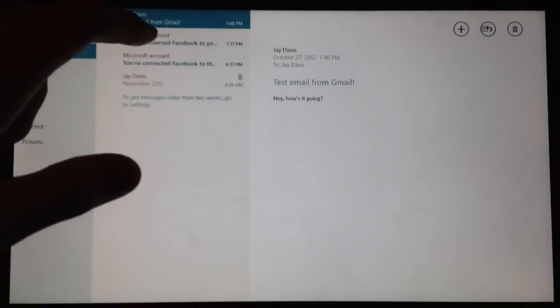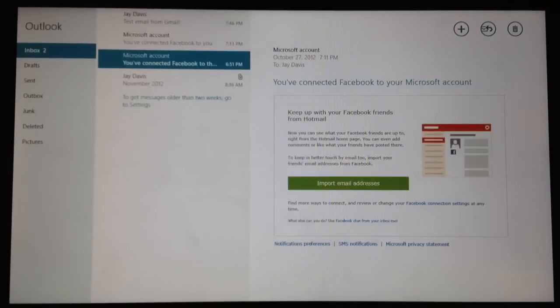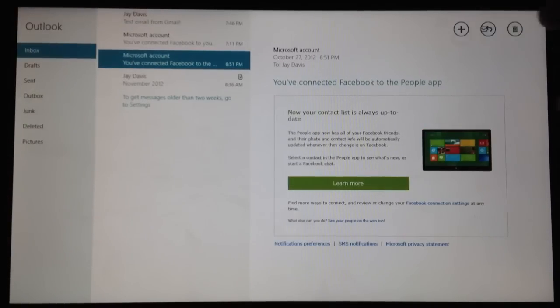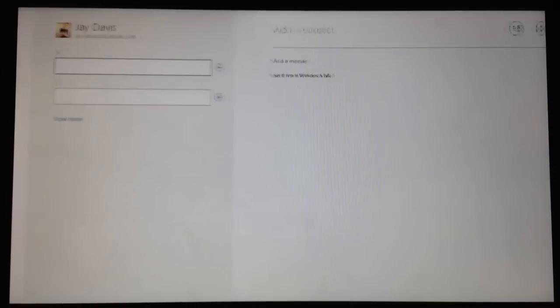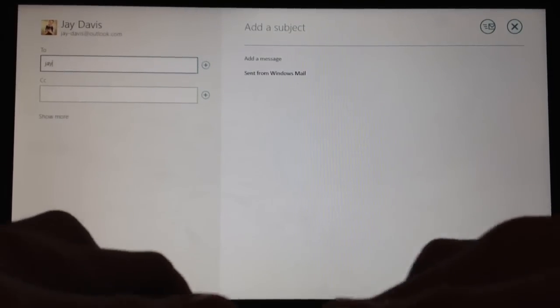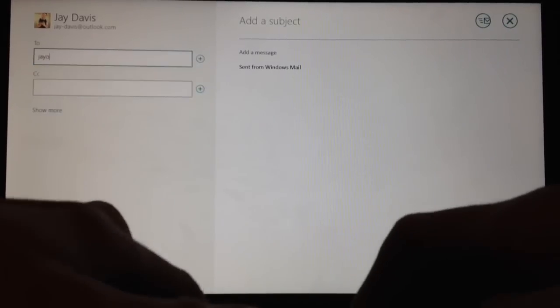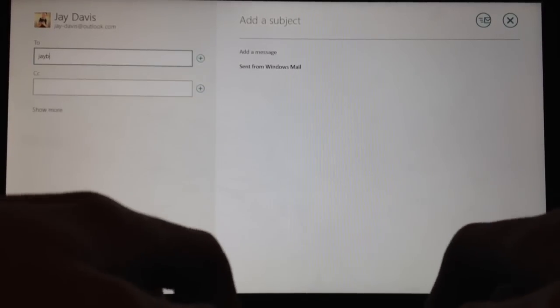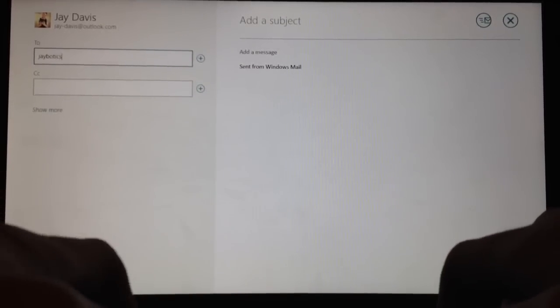So this is just my email app, which is very basic, but what do you really need for an email app? It's just really easy. The animations are pretty cool too when you're sending something. I'm going to send a test email to my other email address so you guys can see what that looks like.